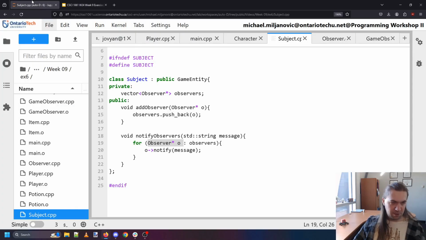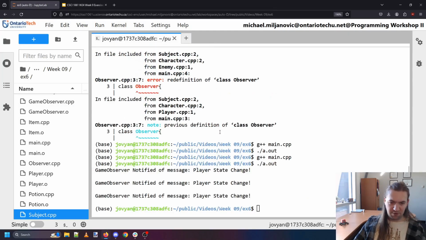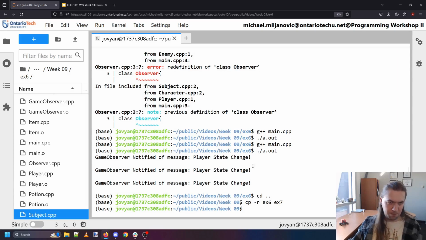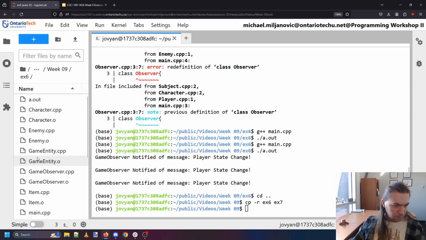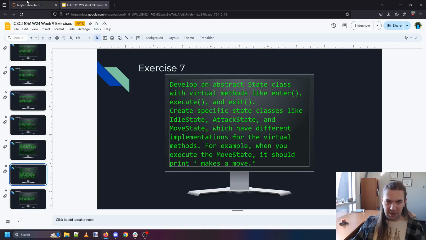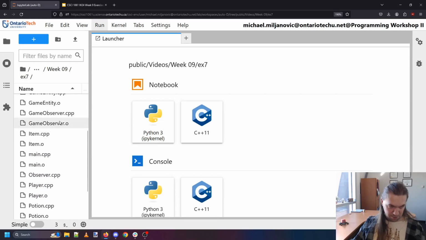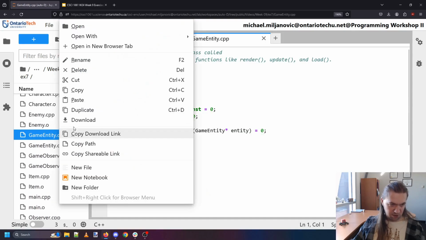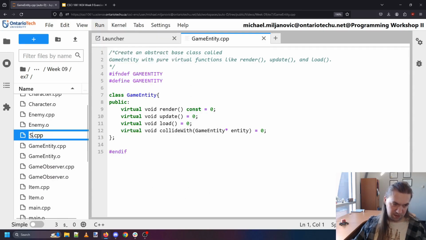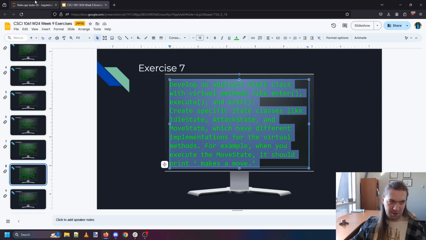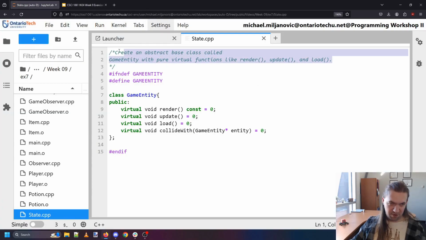So let's do that. It shouldn't be too hard. Again, close everything so I don't edit stuff by mistake. Copy exercise 6 to exercise 7. Okay, so we need an abstract state class with some virtual methods. Well, we already have an abstract game entity class, so we're going to duplicate it, and we're going to call this one state. Copy our instructions so we don't have to reference them over and over.